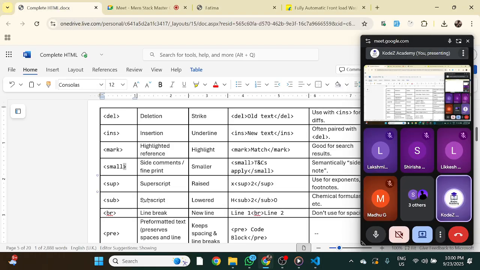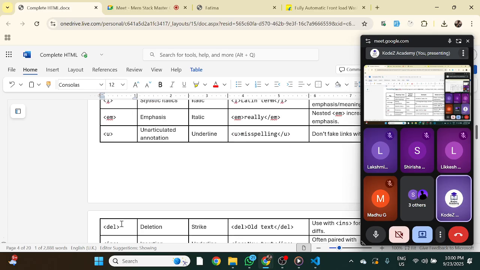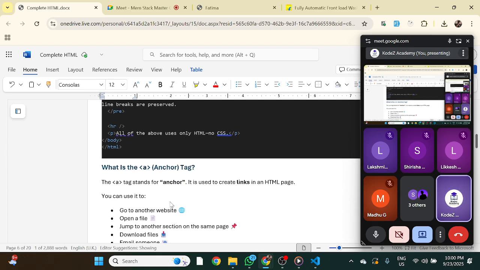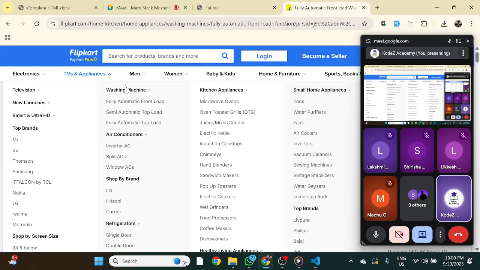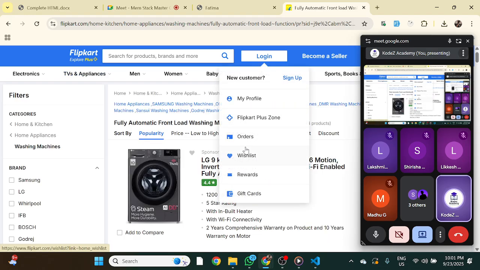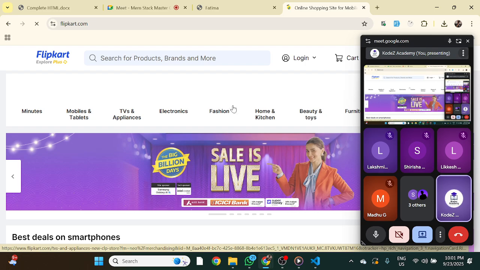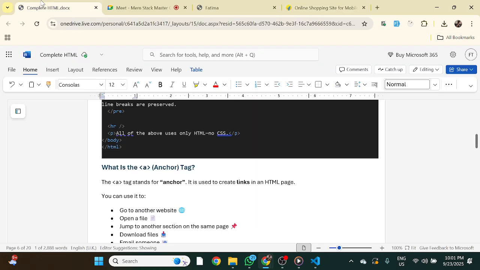We will learn the remaining tags in our next class. We have strong, em, and some more remaining tags in this formatting topic. Then we will learn about the anchor tag. Why do we use the anchor tag? To navigate from one application to another. Like in Flipkart you can see it navigating. When I click on this, it navigates to a different page, and when I click here, it navigates to its home page, right? For this navigation we use the anchor tag. We will learn about it in our next class.